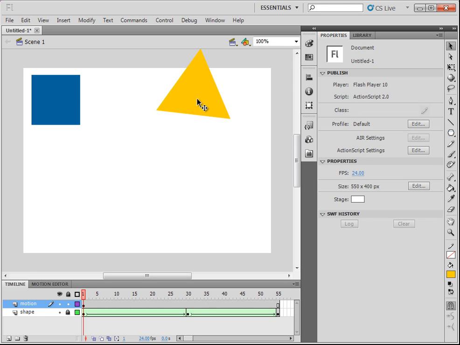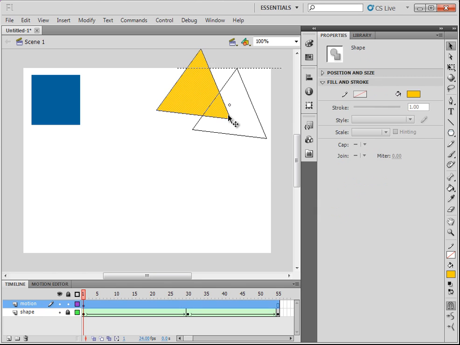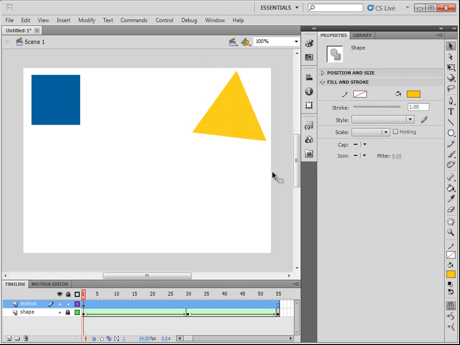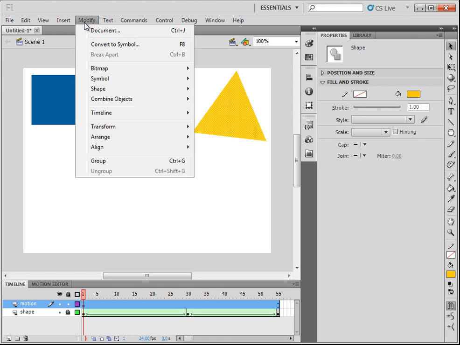Click on my selection tool, click once to select the triangle. I'll just move it into the stage. Now I'll convert that to a graphic symbol. Any type of symbol will work. Graphic is most correct. Modify, convert to symbol.